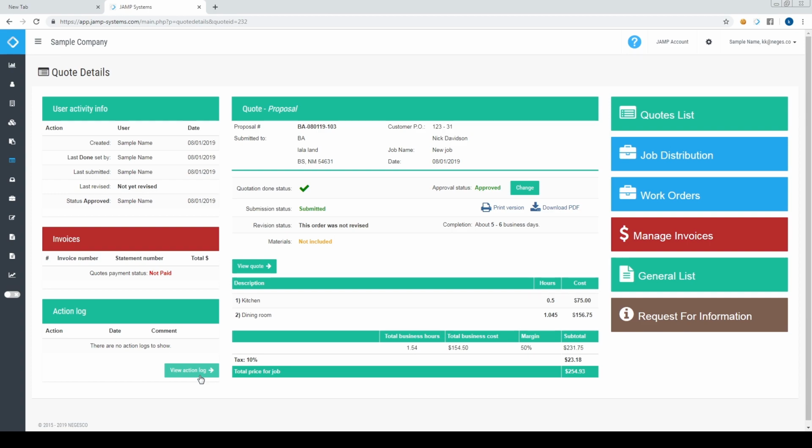Here we have the action log. Thanks to the action log, you can attach little comments or even files to a quote so that you don't have to look for it in emails or other means of contact to your customer. And by the way, to contact your customer, you can use the RFI or request for information.